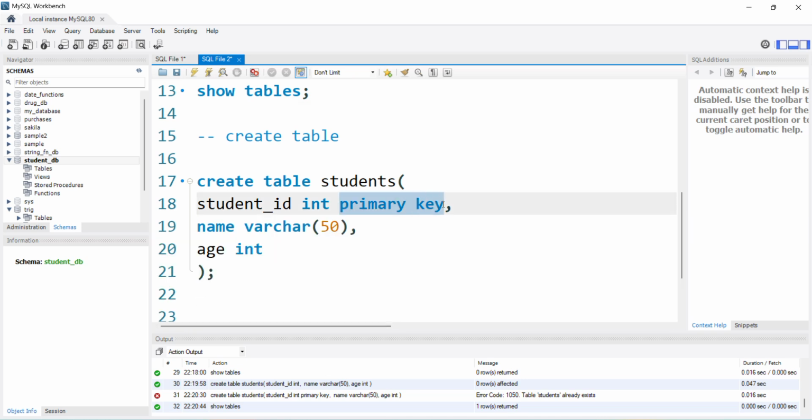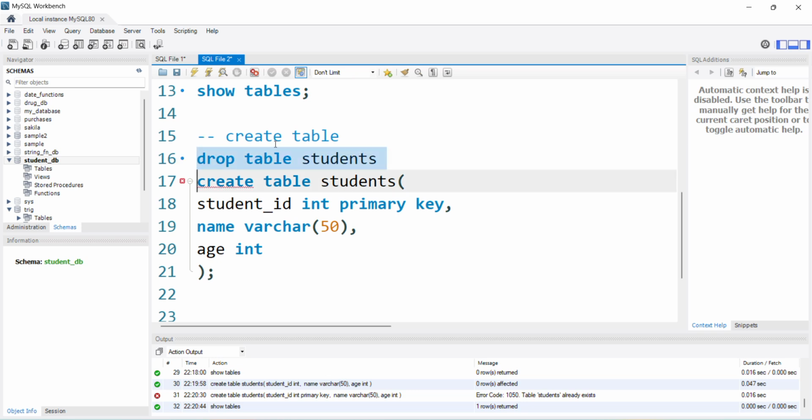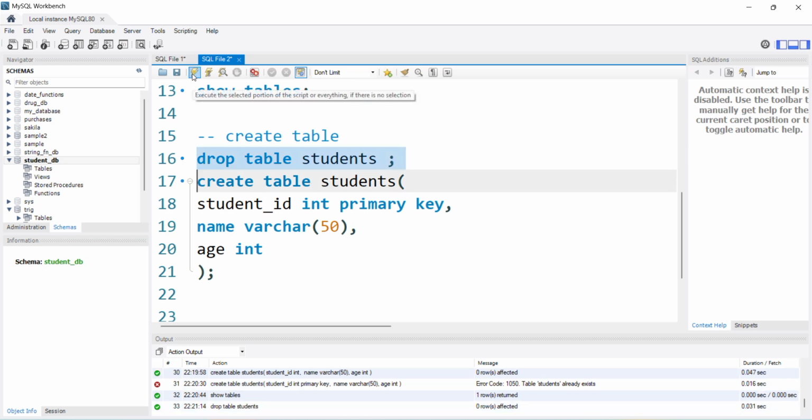Previously, when I created this initially, I had not created the primary key constraint. Make sure that your table has the primary key constraint. Otherwise, I just want to drop the table. First, I will drop it and then I will create it. I'm selecting this particular line of code. Let me execute this. I have dropped this particular table.